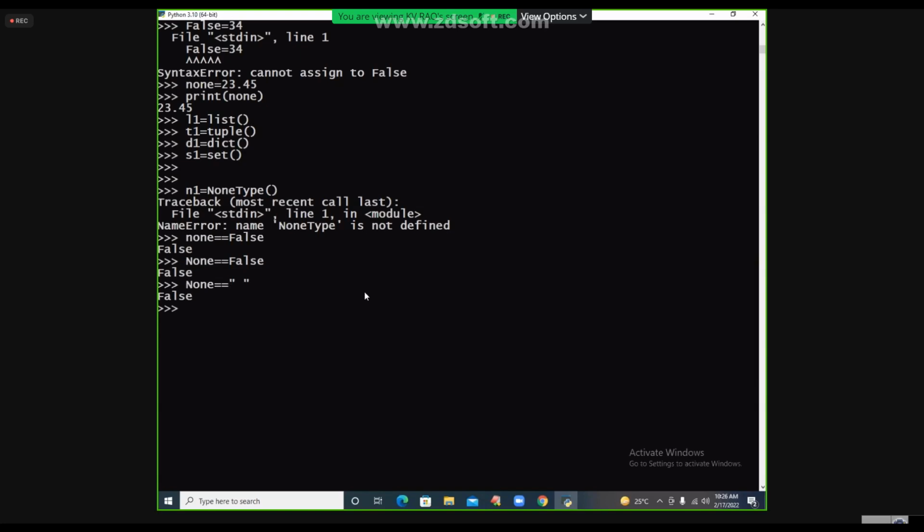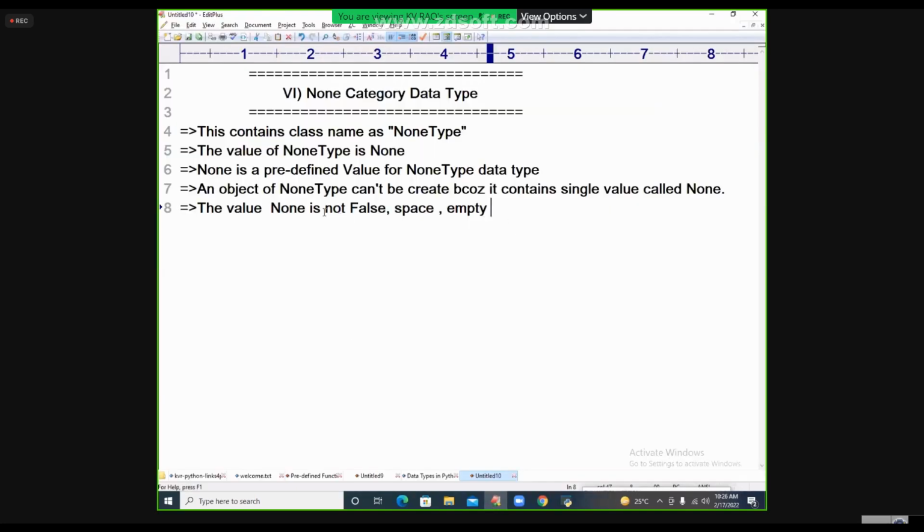None itself is a value. Yes, Pooja, correct. None itself is a value. None is not False. None is not a space. None is not empty. None is the value itself. Hence, None itself is the value.